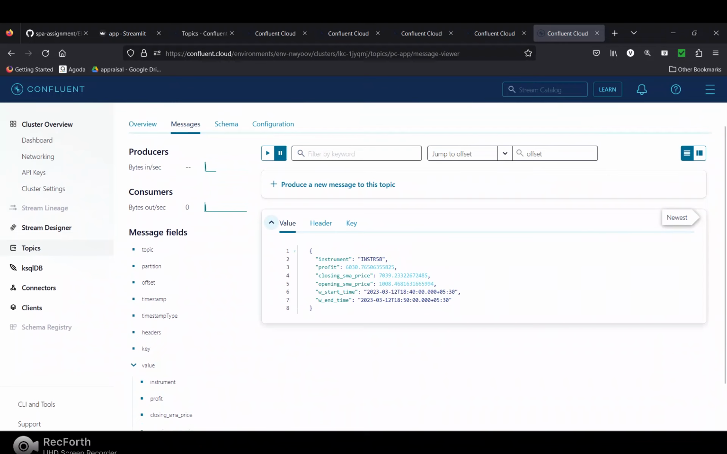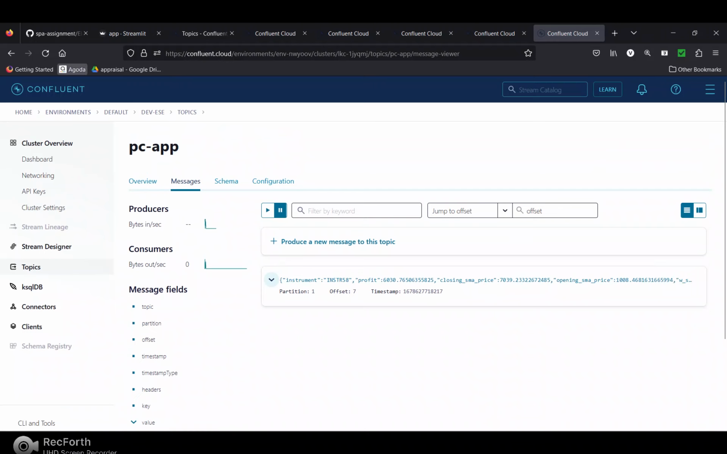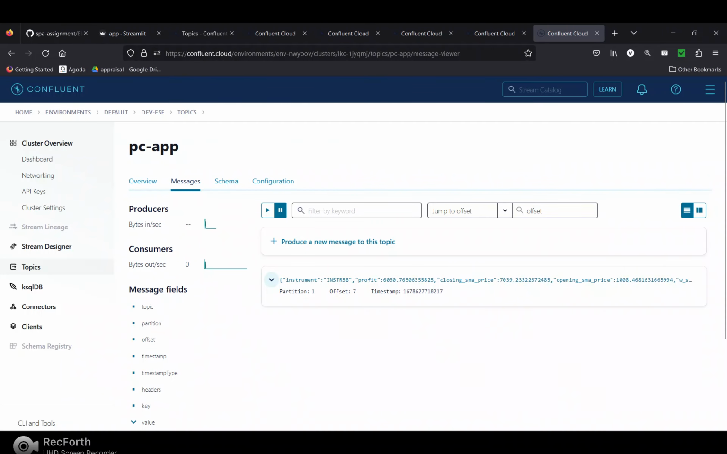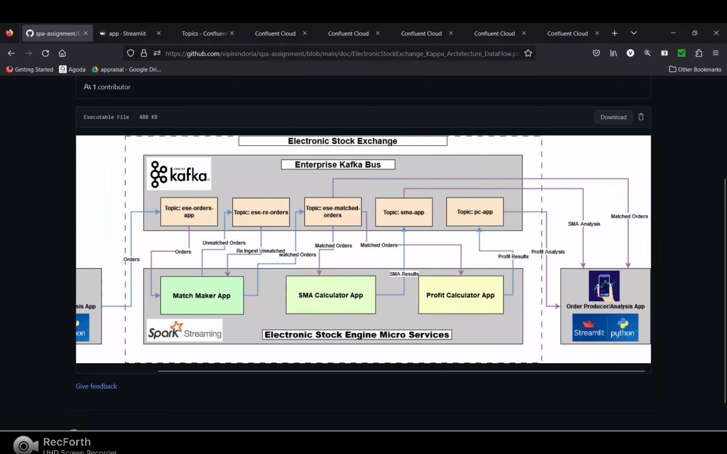Now if I open this, this is the schema and value of this record: instrument ID, profit, closing price, opening price, and start time and end time. We only need the top instrument, the one with the maximum profit, so only one record is here. Now we have covered the profit calculator app as well.